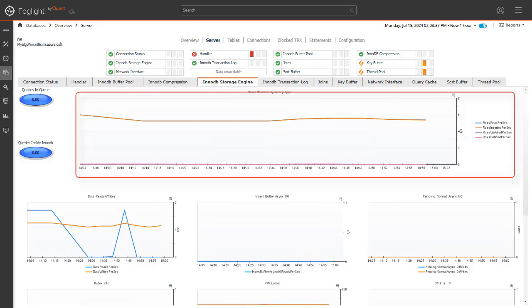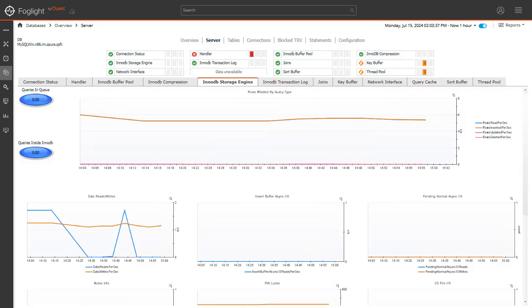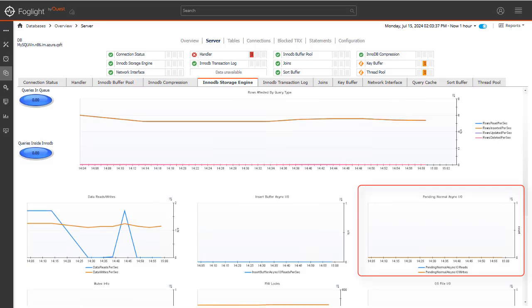Rows affected by query type displays the rows affected per second by different query types. Data reads and writes shows physical data reads and writes per second. Insert buffer async IO displays insert buffer asynchronous IO reads and writes per second. Pending normal async IO displays pending normal asynchronous IO reads and writes per second.